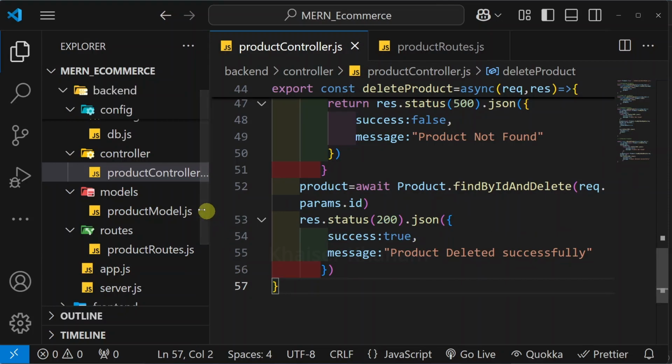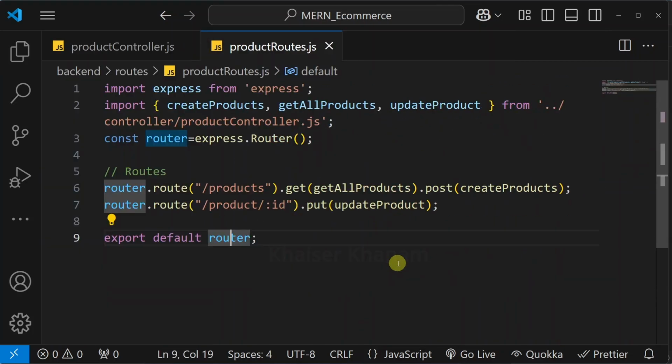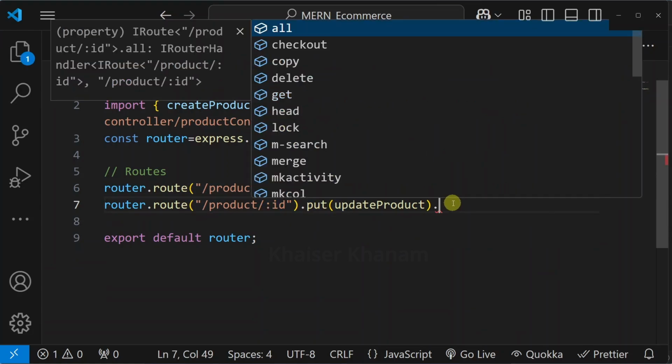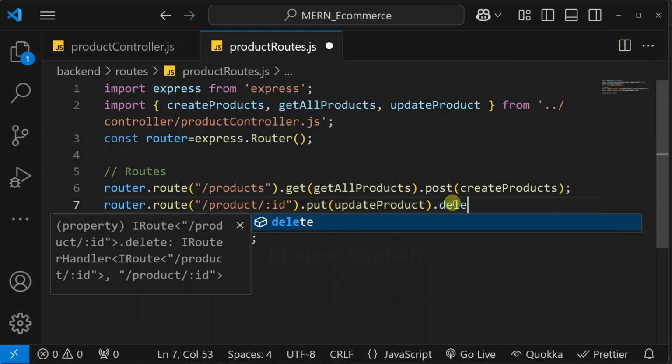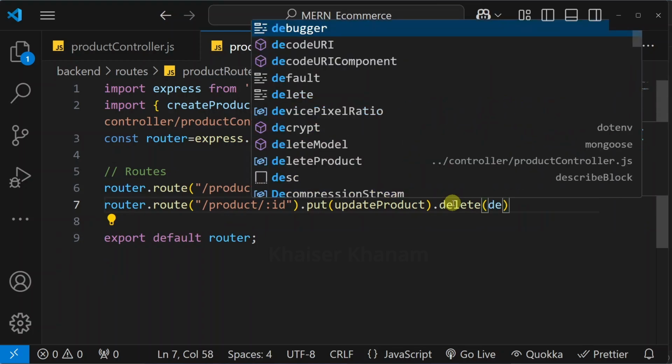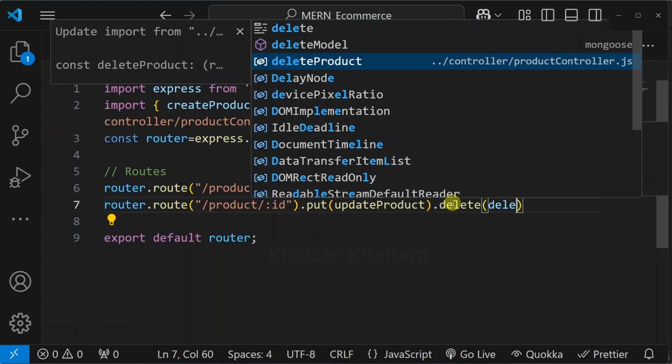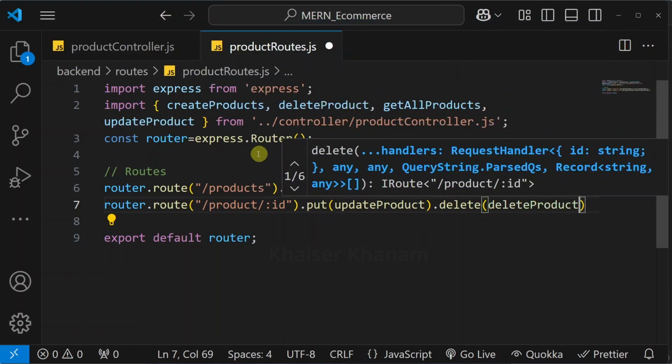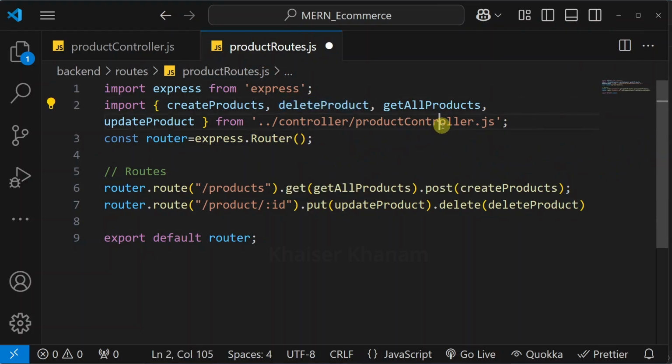Now once we create the function, we have to define the route, and for that also we are finding the ID. It will be the same route. So directly here we are going to change. Now we are deleting the product. For that we are having delete request, and inside this we will write a function name delete product. As soon as I hit enter, delete product will be inserted from the file.